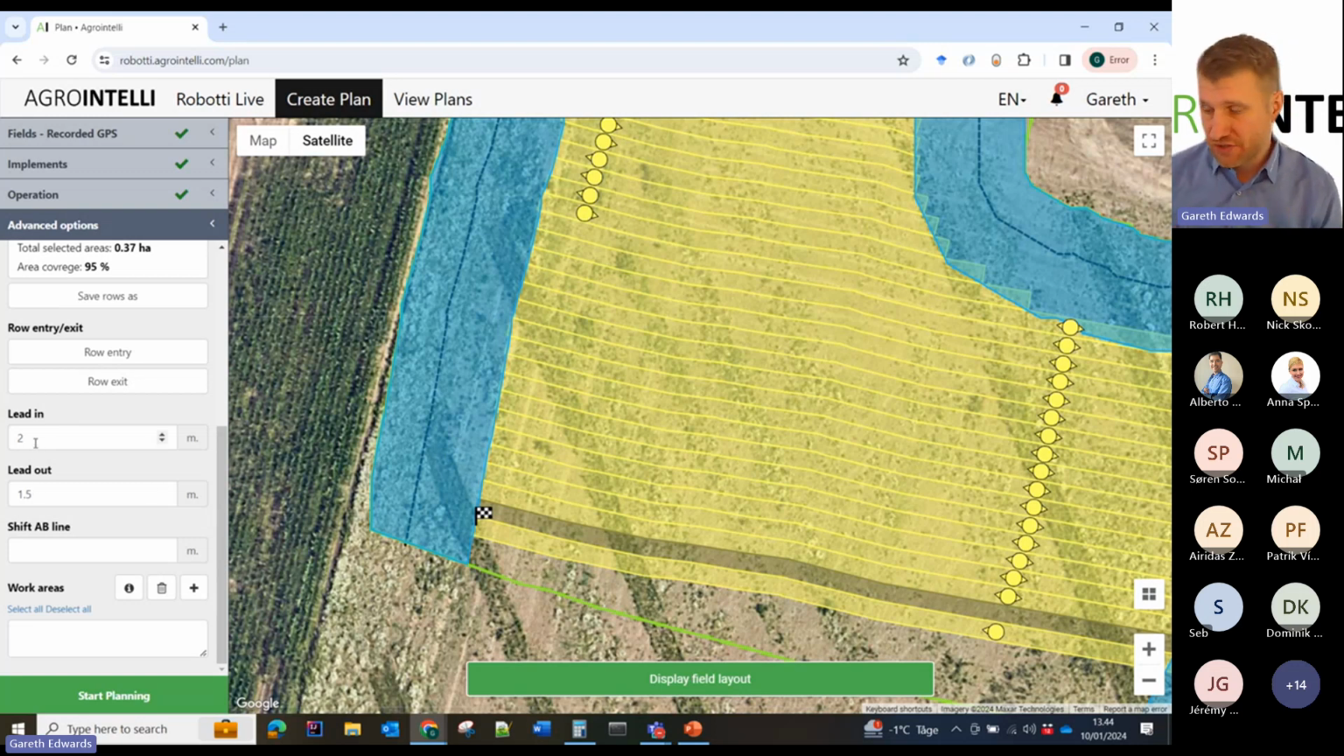A specification of the robot is that it has to be driving for 2 meters straight before it gets into the row, just so it can get nice and straight, so you can get nice straight rows when you're driving along it. You can of course increase this, but you can't decrease it below 2. And the same with the lead out.